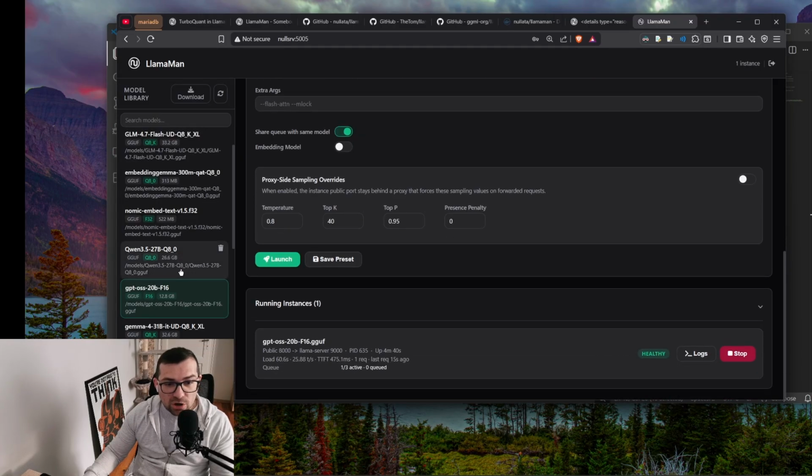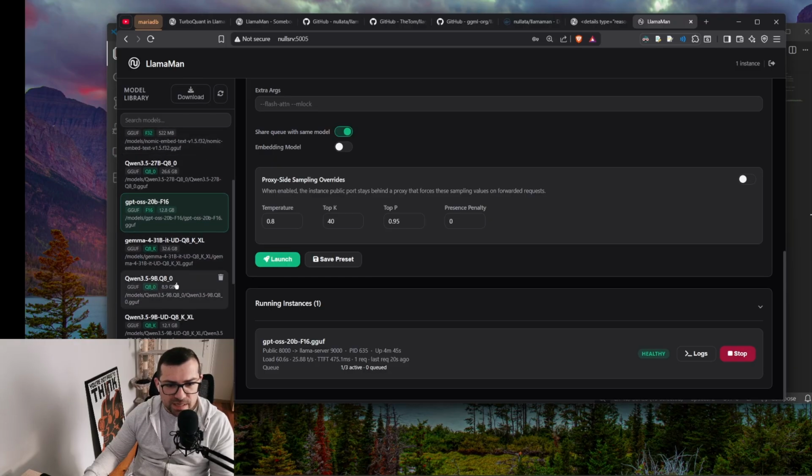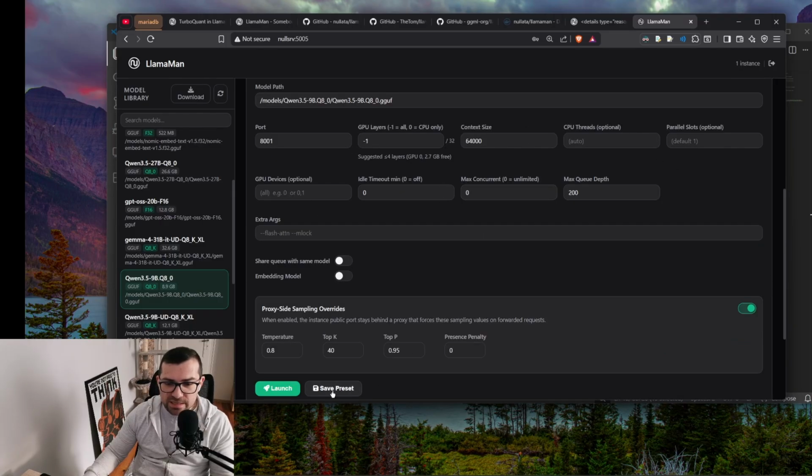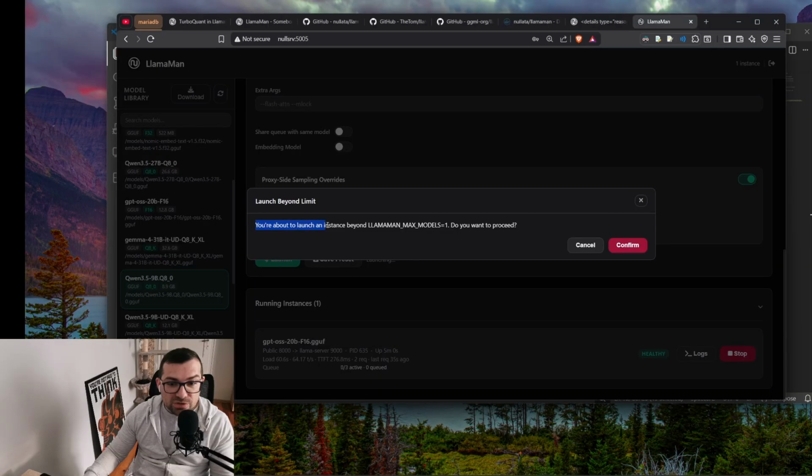If I try to launch another model, like say for example, let's launch something small just for the sake of it, like Qwen 3.5 9B Q8. As you can see, it has its own preset, which I've already set for it. And it's going to tell us, you're about to launch an instance beyond Llamaman max models equals 1. Do you want to proceed?